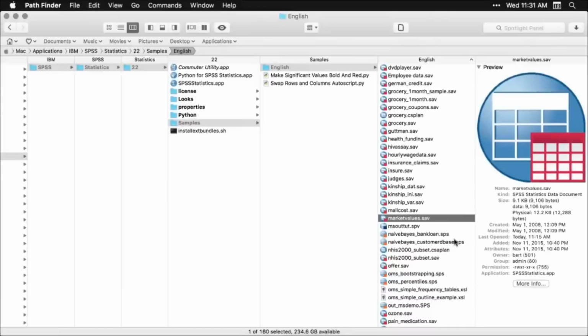There are different kinds in here. So .sps is a different kind of file. And then we have a different one about planning analyses. So there are versions of it. I'm going to open up a file here called marketvalues.sav. It's a small data set in SPSS format. And if you don't have that, you can open up something else. It really doesn't matter for now.